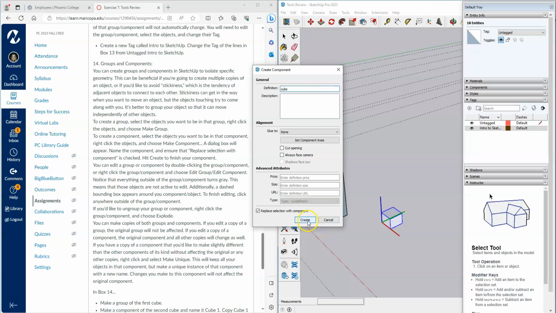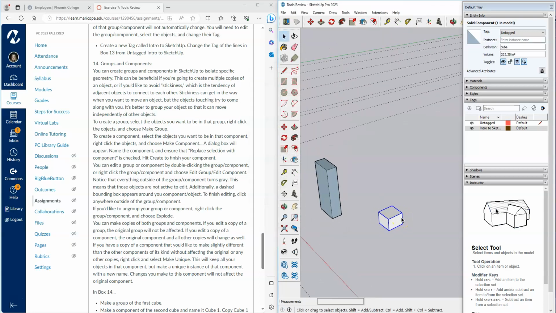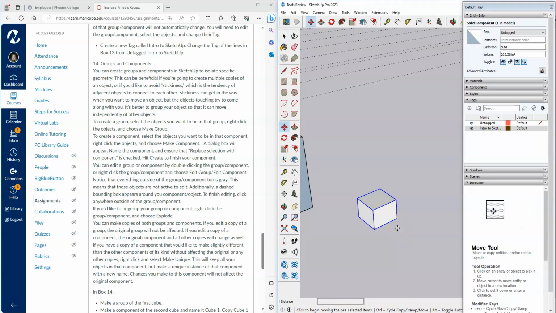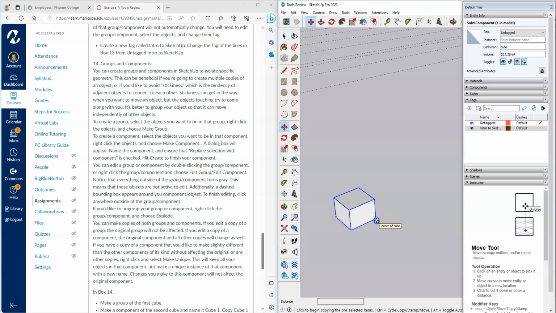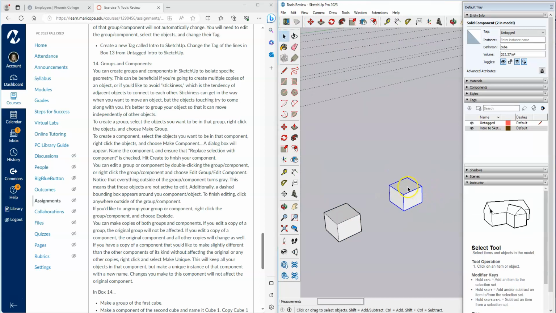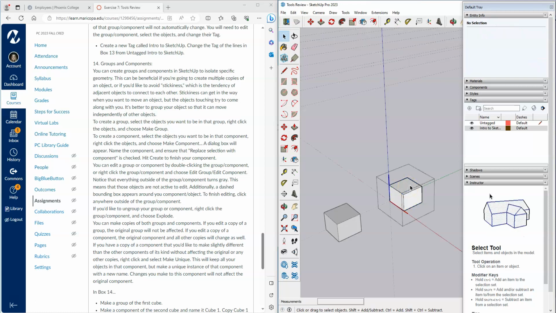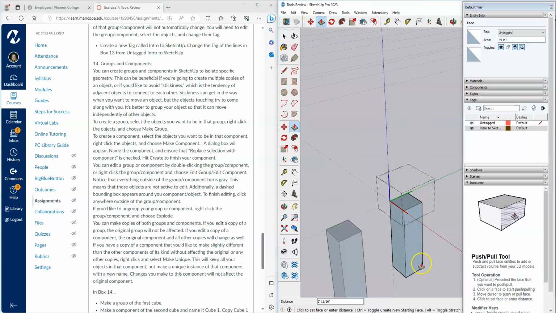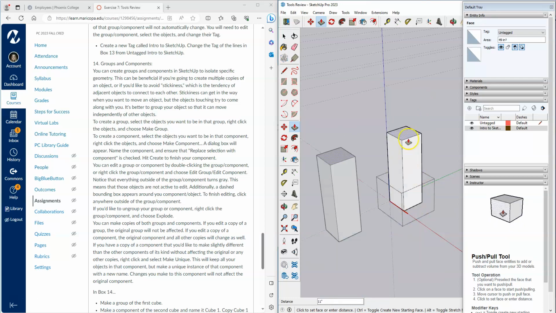Just going to call it a cube. Create. And then I'm going to create a copy. So activate the Move tool, hit Control to copy. So now I have components. If I double click into my copy and I start making changes, the original is also changing with my copy.